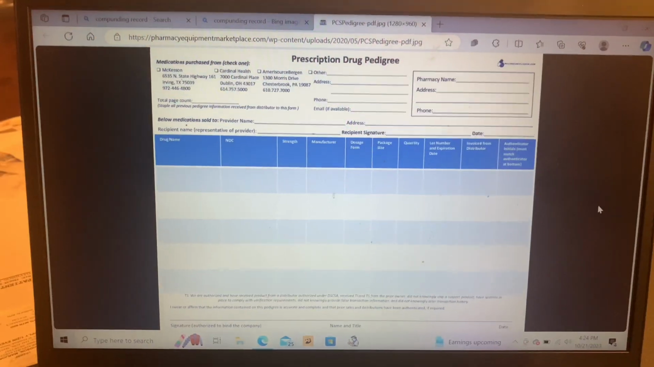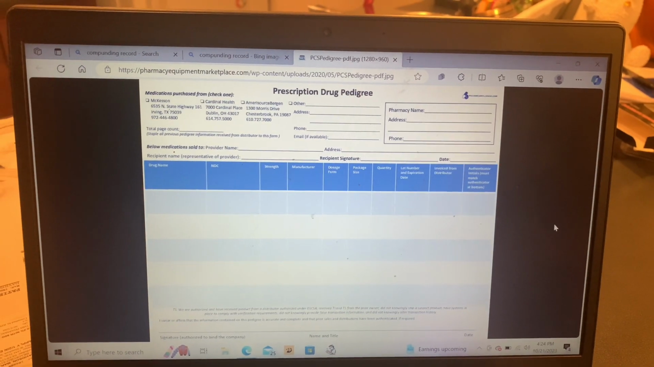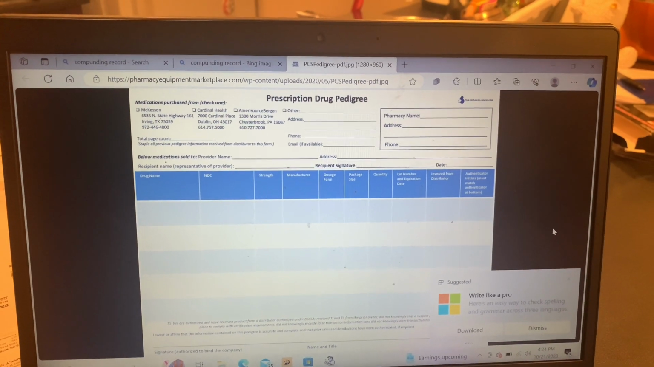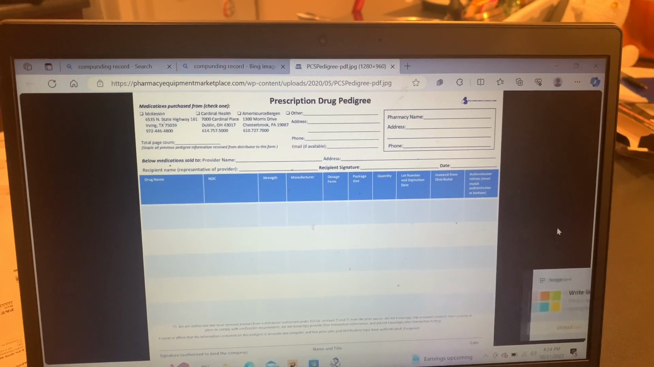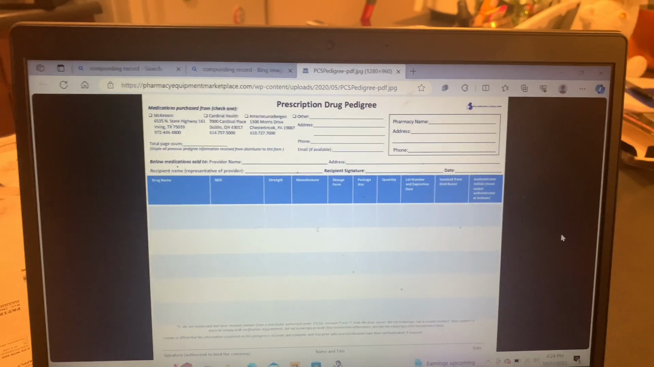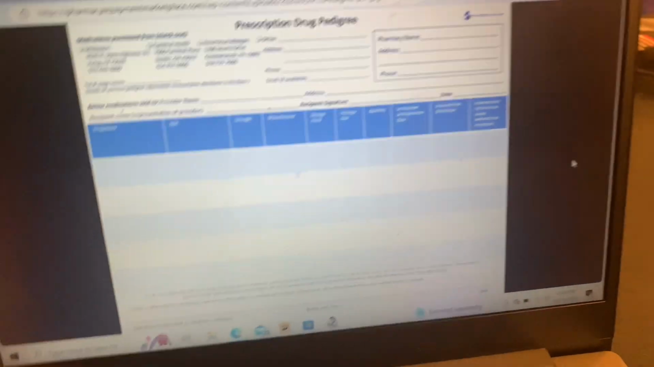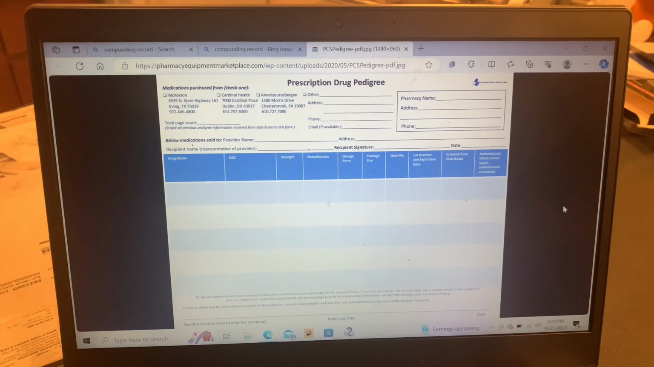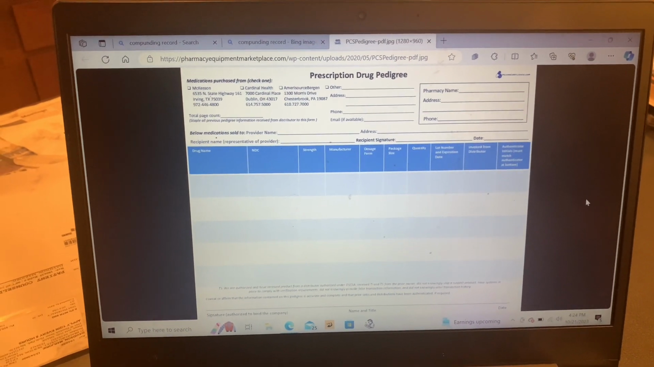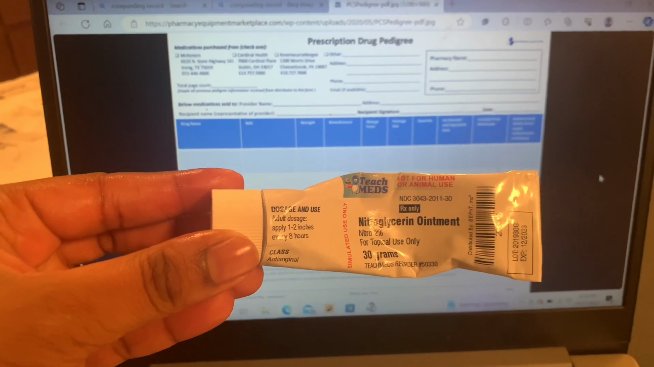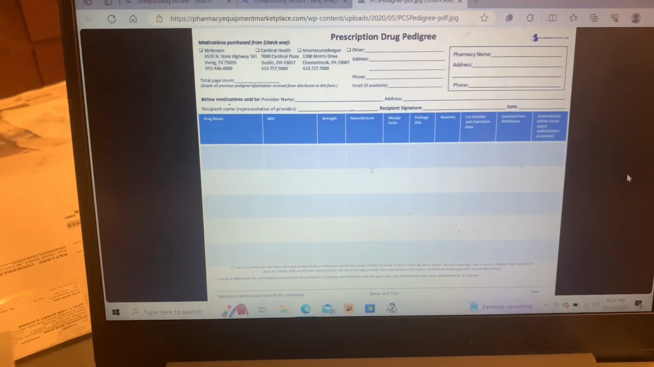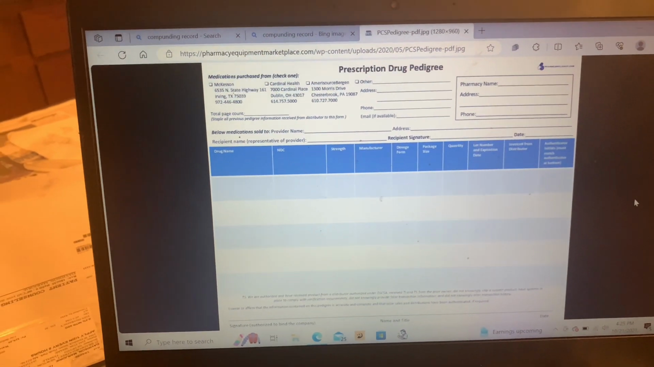I don't really have the compounding record to actually show you guys and write everything down, but I think this will help a lot. So this will be our compounding record, and you see there's the drug name, there's the NDC, strength, manufacturer, dosage form, package size, quantity, and everything like that. So with what was given to me, my nitroglycerin ointment, which is 0.2%, the NDC will go there, the lot number. It gives you a lot number and the expiration date, and you will put all that information on the compounding record. Same with the ointment base. You'll put all that information on the compounding record.